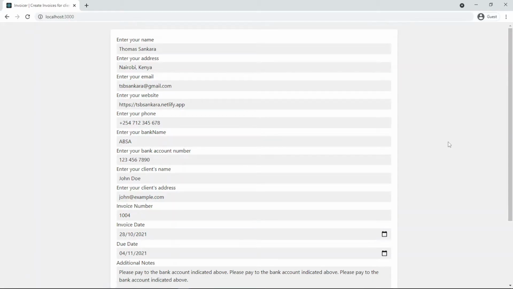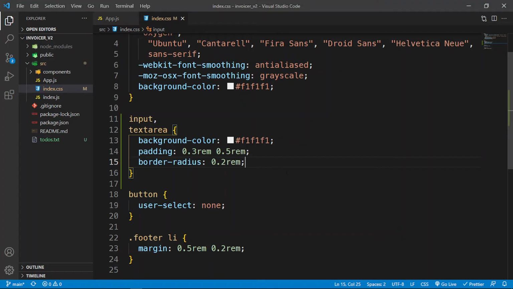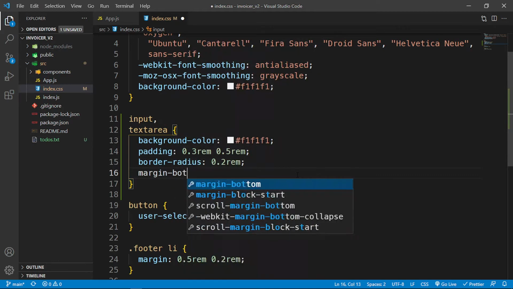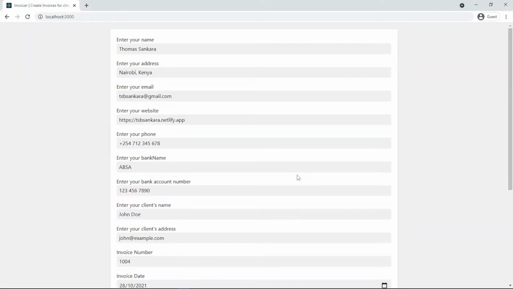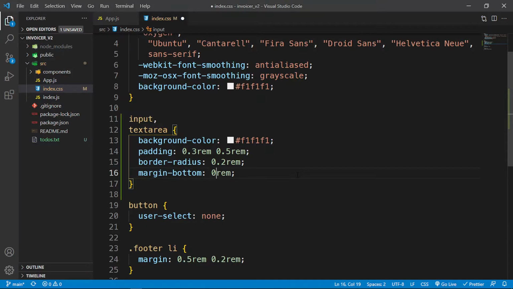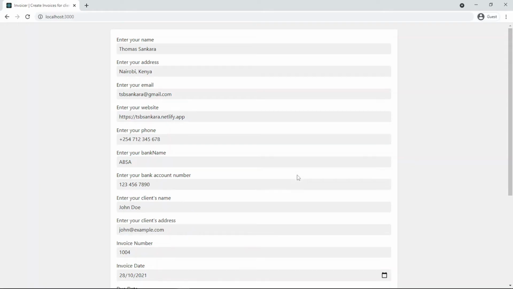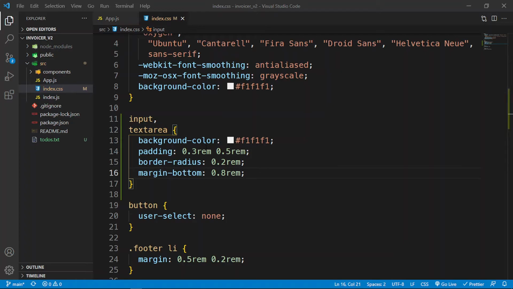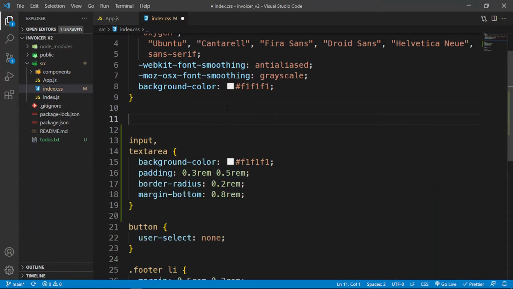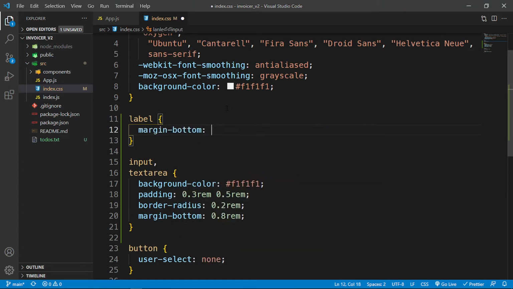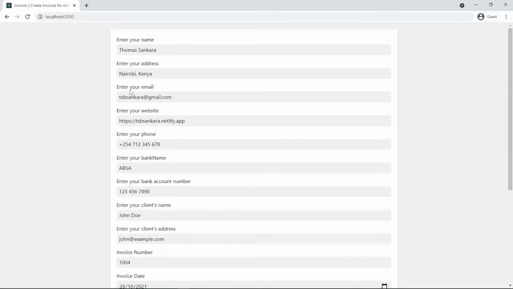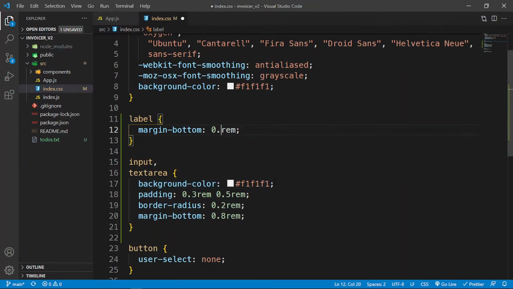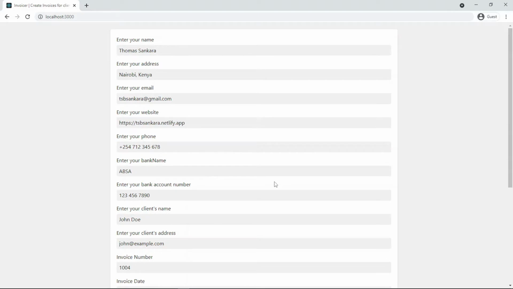Let's see, is there border radius? Yes, there is a very slight border radius. And then let's say margin bottom of 1 rem, too big, let's say it's 0.8. Okay, that's a bit more manageable. And then above this, let's target the labels, let's say margin bottom of 0.2 rem, just to push it just a bit downwards from the input. That's a bit too small, let's say 0.3. I think that's a bit better.